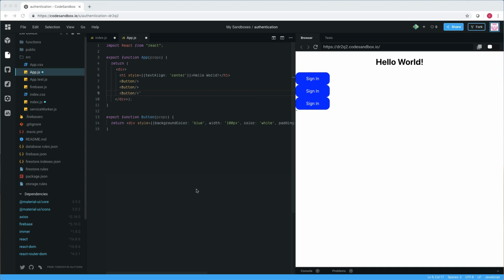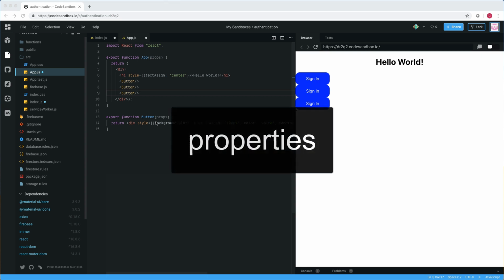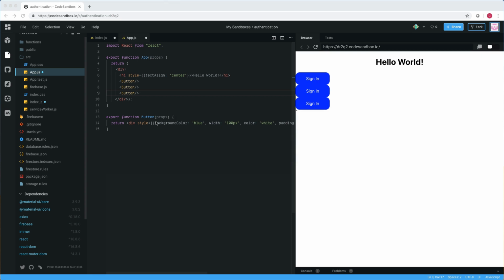Okay, so this is cool, but imagine if we could do something to customize each button. For example, what if we could make it so that this button said sign in, this one said sign out, and this one said something else, all using the same button component. And with React and components, we can do that using something called properties. Properties are, well, they're properties that you can pass to a component and then use them like variables.